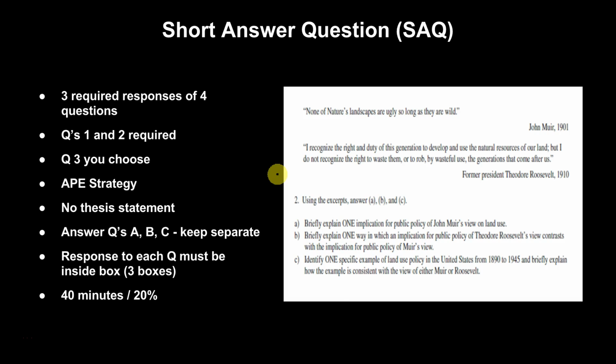You keep each answer separate, so you'll be given a box that has lines on it. So question A, briefly explain one implication for public policy of John Muir's view on land use. You answer that question in about 3-4 sentences, and you just do exactly what it says using the APE strategy. And then skip a line.